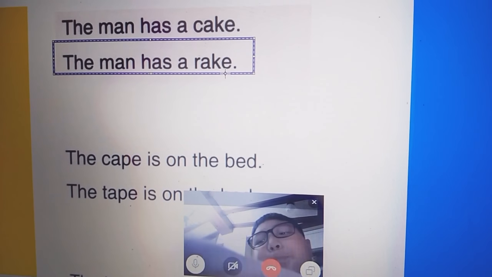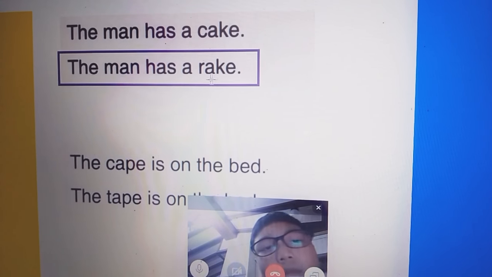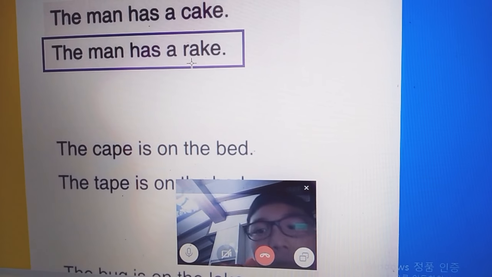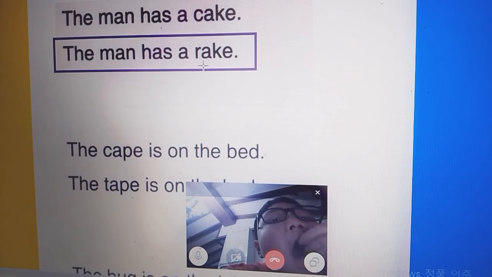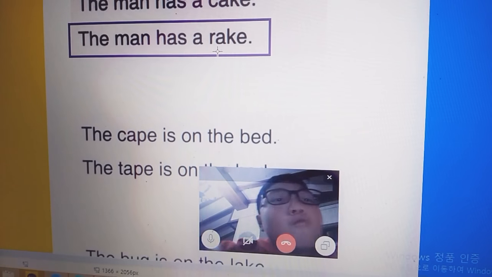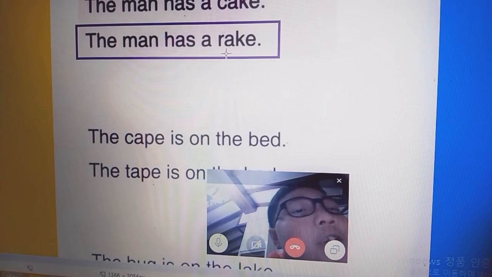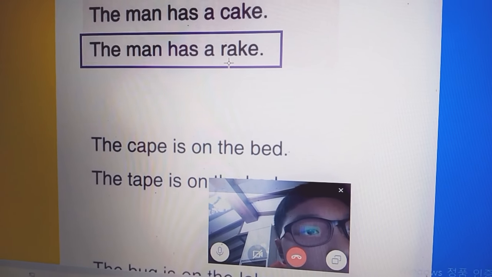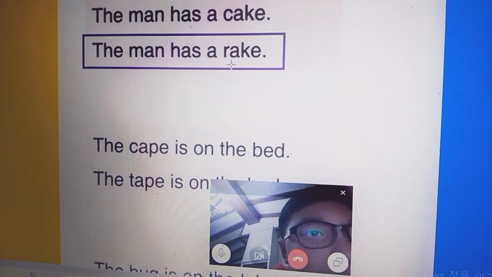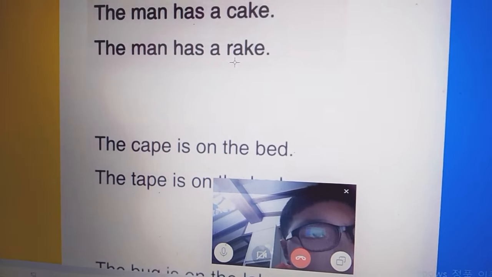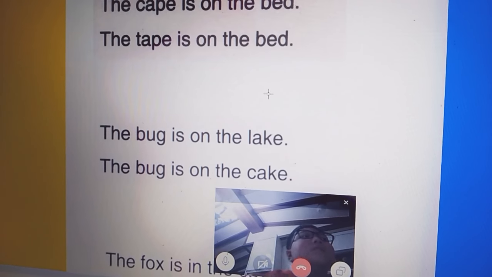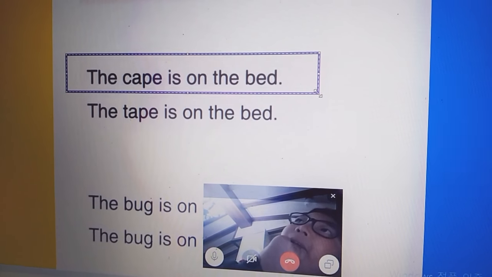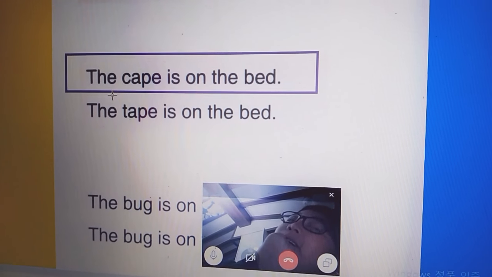Wow, this is rake. Can you give me the spelling of rake again? Rake. Okay, spelling please. R. A. K. Very good. So that is a rake. Let's see. Okay, the second set would be this. 할 수 있어? Can you? Okay. 네, 그러면. Okay, let's read.